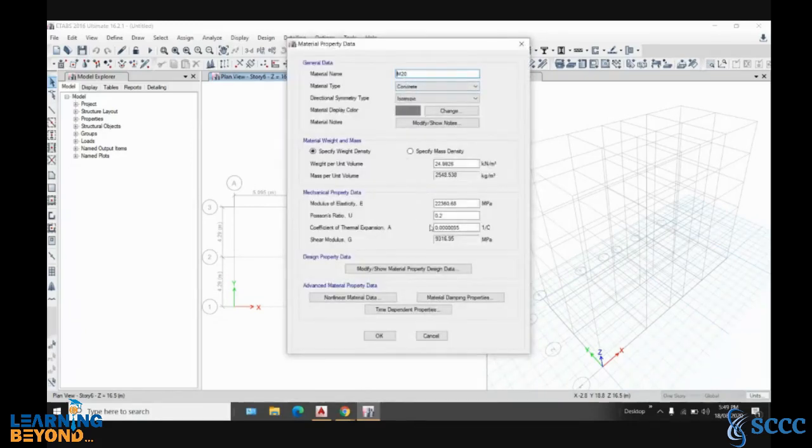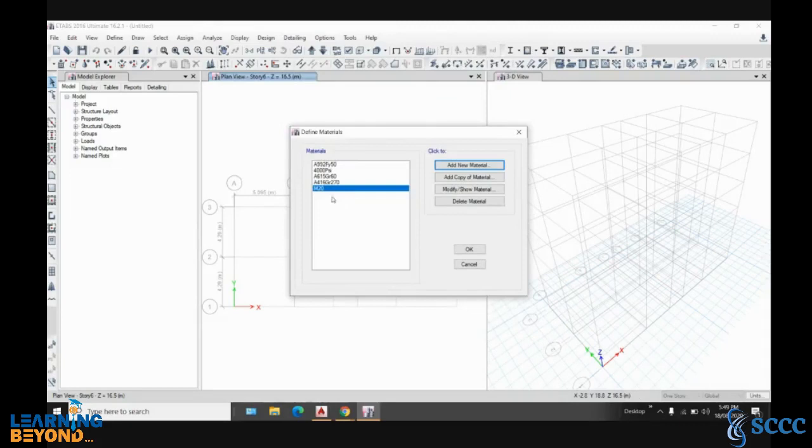So the M20 material properties are displayed over here, which is a default setting for this. So you just have to go for defining M20. So all M20 properties are displayed over here. So click on OK. So you can see that M20 is added.